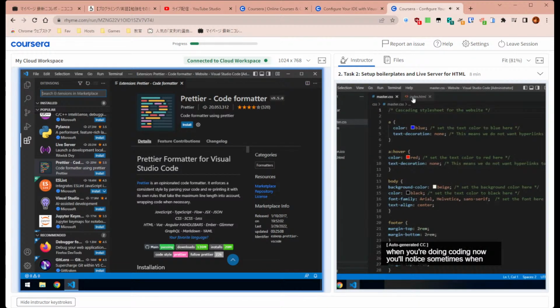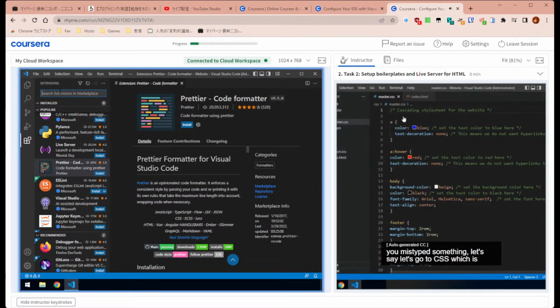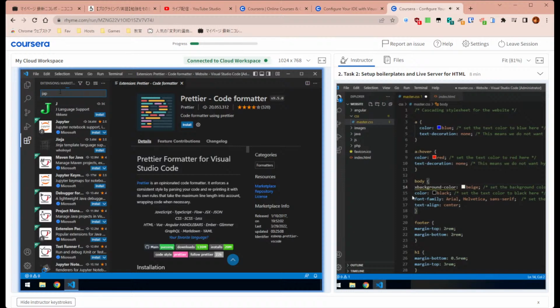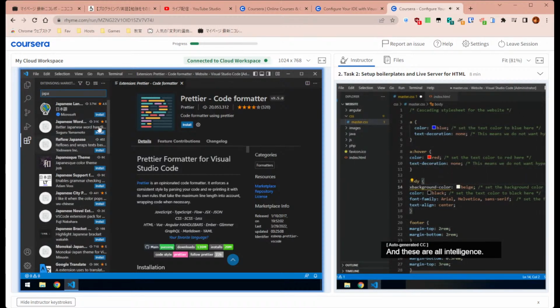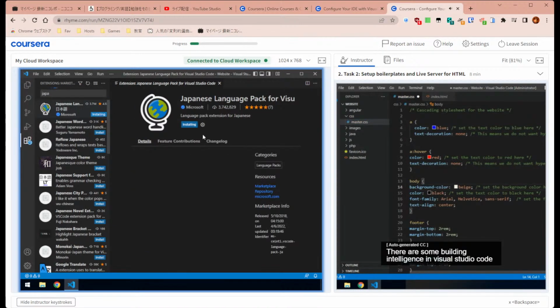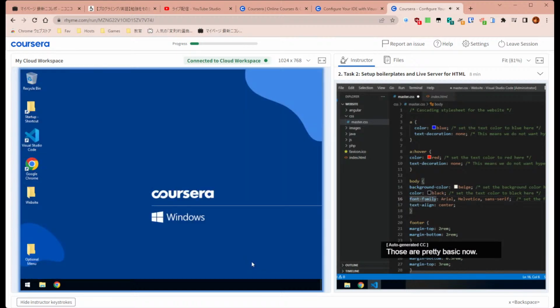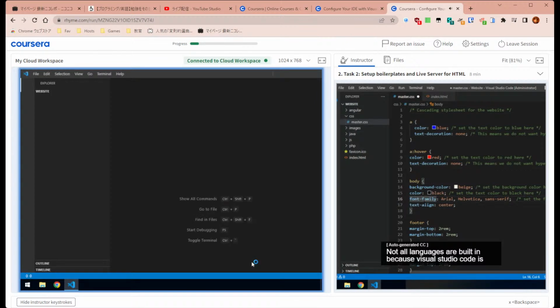Now, you will notice sometimes when you mistype something, let's go to CSS, which is a style sheet. Now, let's say I mistype this. You'll see there's a squiggly line, and if you hover over it, it will say unknown property. And these are all IntelliSense. There are some built-in IntelliSense in Visual Studio Code for, again, CSS, HTML, JavaScript. Those are pretty basic. Now, not all languages are built in because Visual Studio Code is just a basic editor.